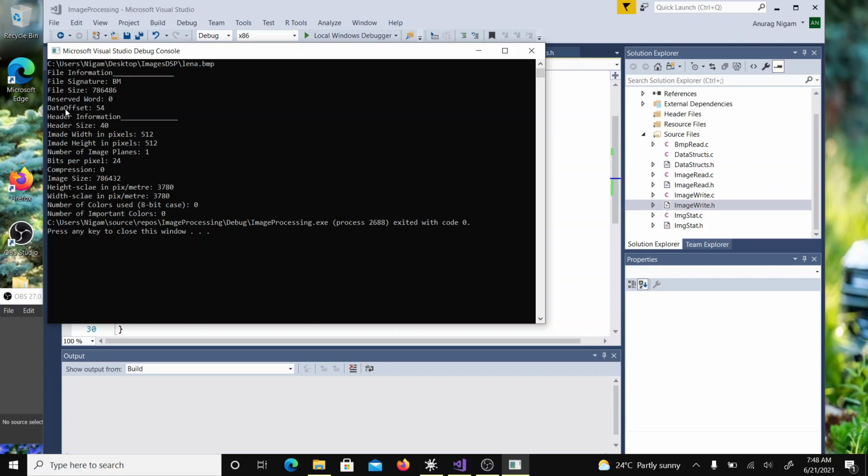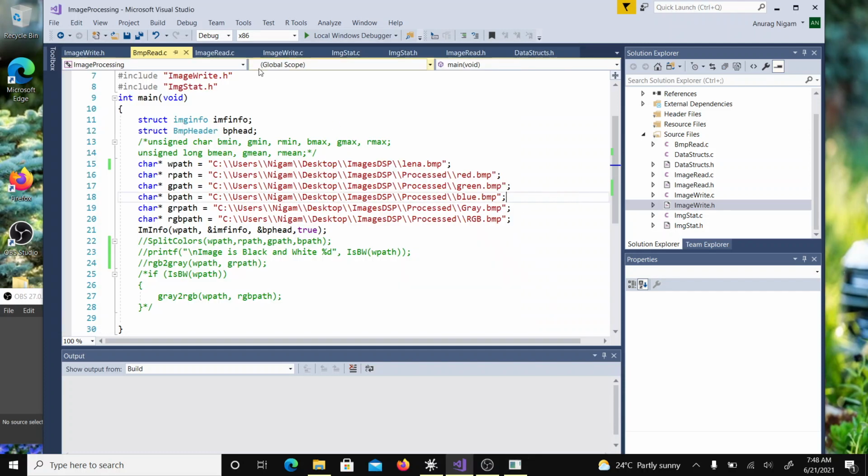Then it says that the data offset is at 54. So basically this header information is stored in 54 bytes here, and from there onwards the data starts. Again there is this resolution of x and y, which is of not much consequence right now, but if we do some processing and scale images, we will be able to figure out the sizes of various components of an image. So that's the idea. This information is extracted by this function which I have written in image stat.